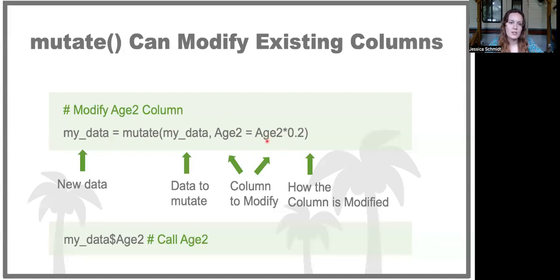Okay, so please do this. And then I would like you to do my_data$age2 to check out what the entire age2 column looks like now that we've done all that damage to it, multiplying it by 0.2. Just get an idea of what it looks like.